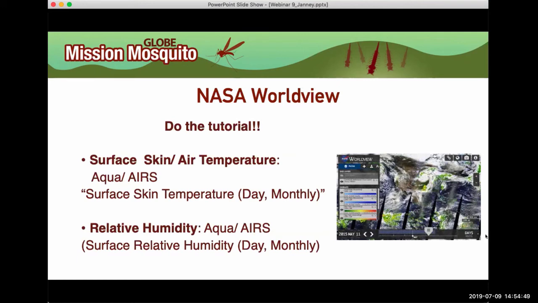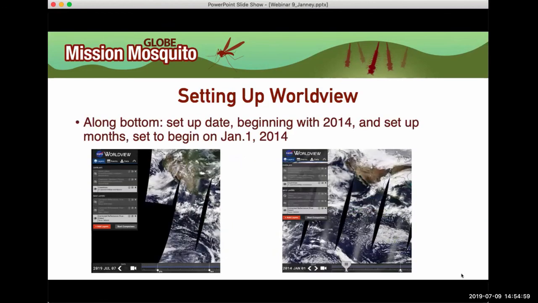With relative humidity, we're also going to use Aqua, the AIRS instrument, and we're looking at surface relative humidity day and monthly. Next slide, please. Yeah, kids will learn how to do this intuitively. There's different ways you can interact with Worldview. I like to start off by setting the date to where I want it to be, because sometimes I'll go to collect the data and I won't see it show up, and that's because it always starts off at the current day and time. So you go down to the bottom there.